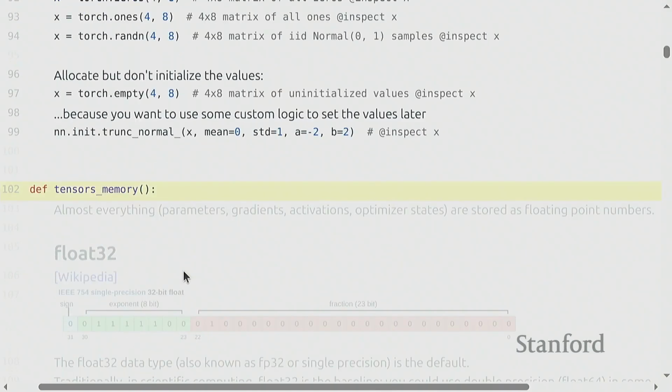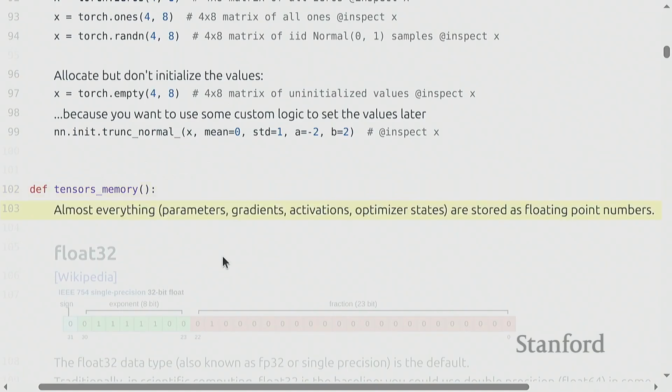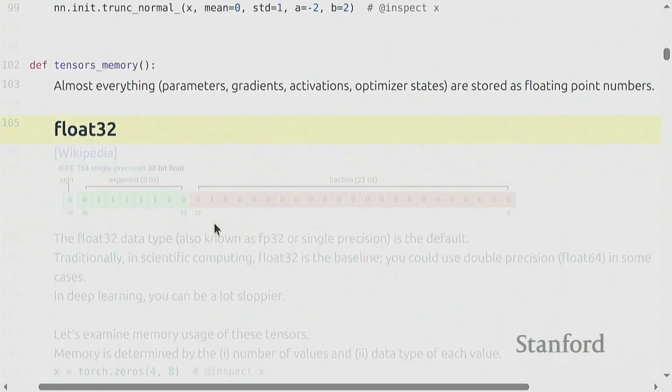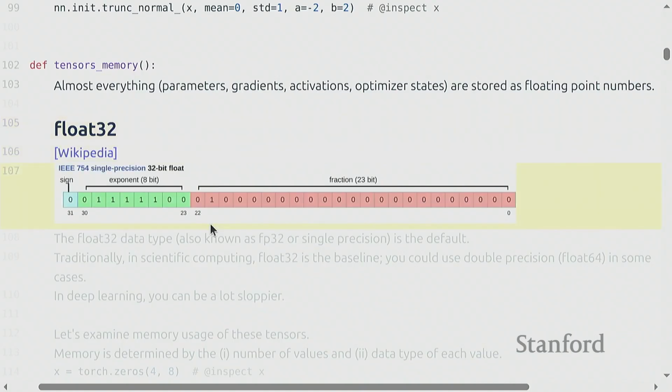So let's talk about memory and how much memory tensors take up. Every tensor that we'll probably be interested in is stored as a floating point number. There's many ways to represent floating point. The most default way is float 32. Float 32 has 32 bits. They're allocated 1 for sign, 8 for exponent, and 23 for the fraction. The exponent gives you dynamic range, and the fraction specifies different values.